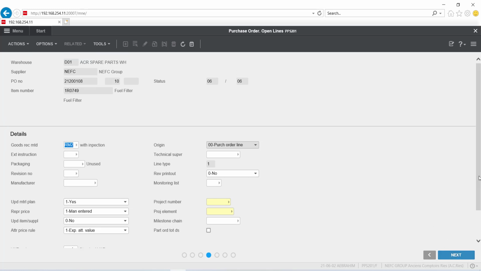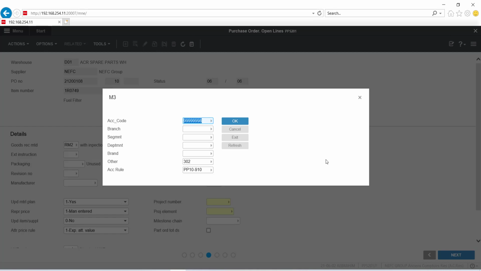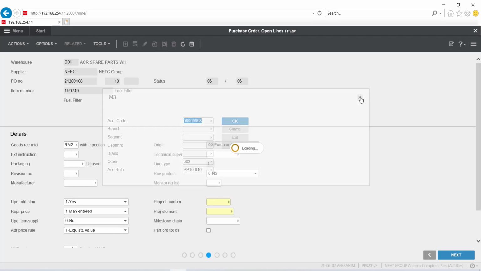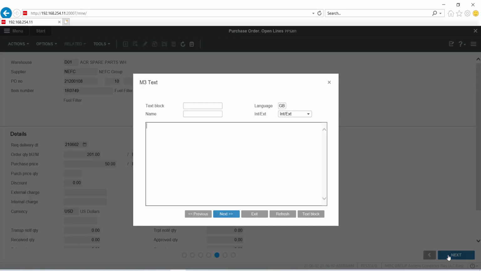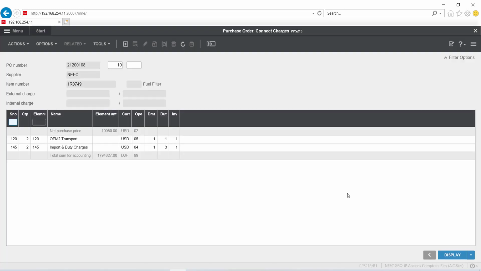In this panel, you can see some details, including the goods receiving method and other related information. Then click Next. This is related to the finance module. Close it. Again, Next. If you have additional charges, you can add them. First, you have to add the sequence number. Again, the price. Now, let's close PPS250.